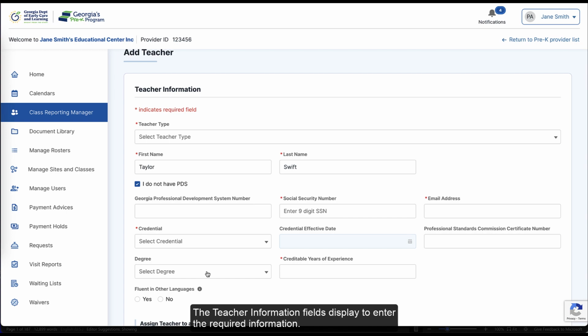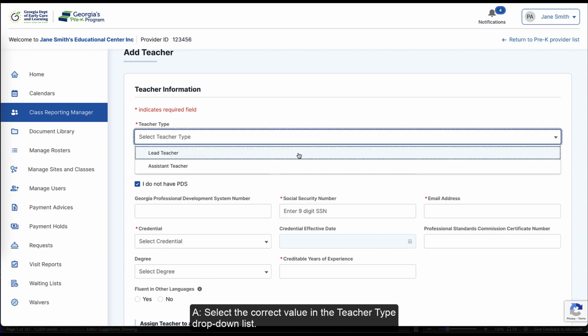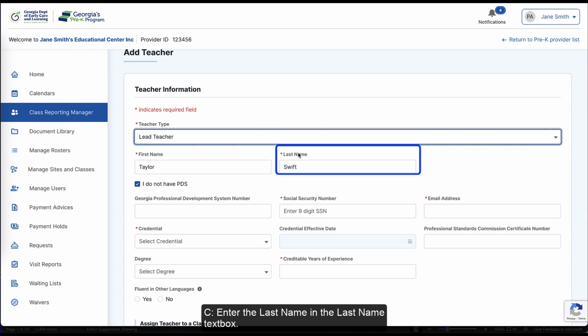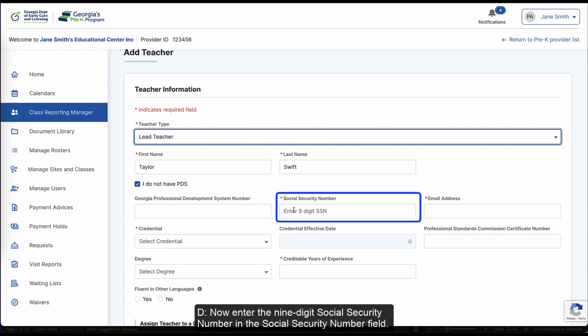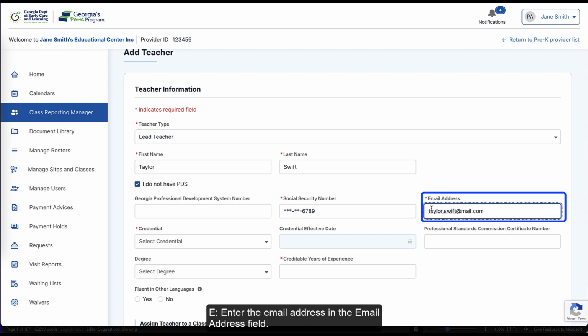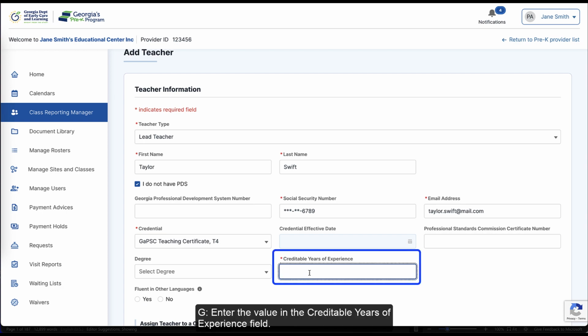The teacher information fields display to enter the required information. A. Select the correct value in the teacher type drop-down list. B. Enter the first name in the first name text box. C. Enter the last name in the last name text box. D. Now enter the 9-digit Social Security number in the Social Security number field. E. Enter the email address in the email address field. F. Select the correct value in the credential drop-down list. G. Enter the value in the credible years of experience field.